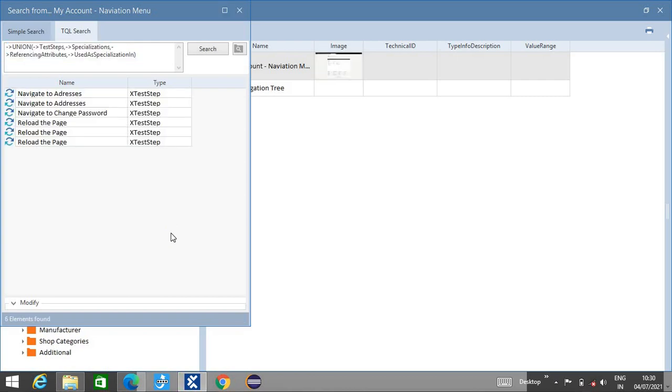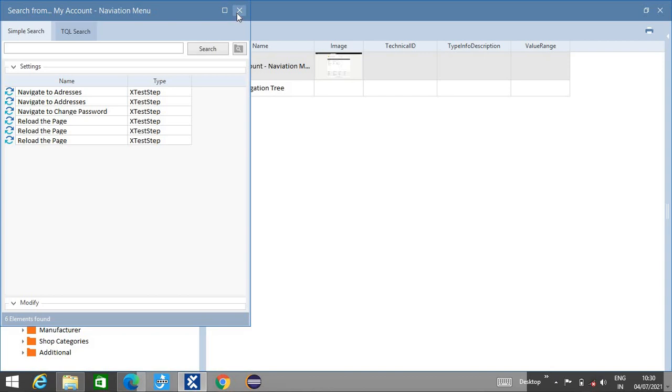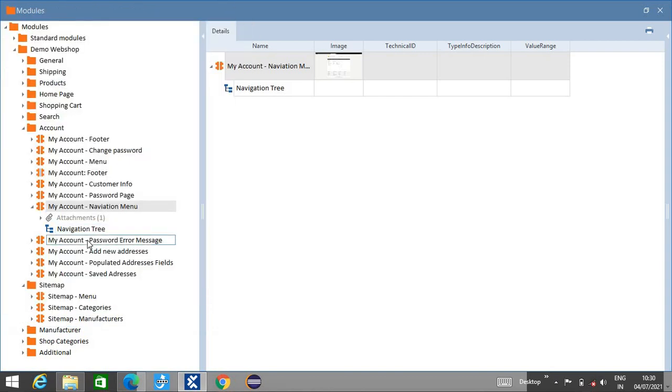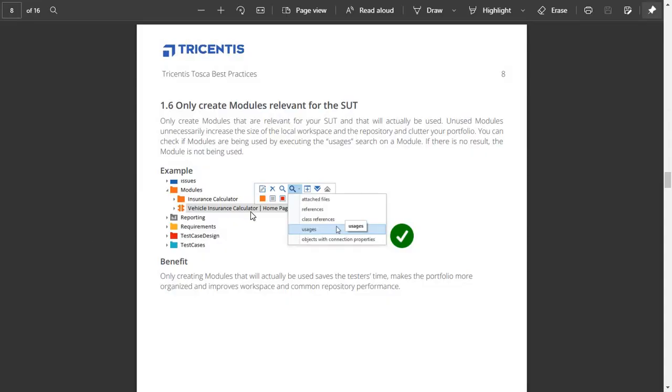By doing this, you can also identify whether I have used it anywhere or not. This is the TQL search, and this is the simple search. We'll see all this later, but this is how you can check whether these modules are used anywhere or not. So only keep the necessary modules in your module section, and the rest you can maintain in a separate library or in your own repository area.